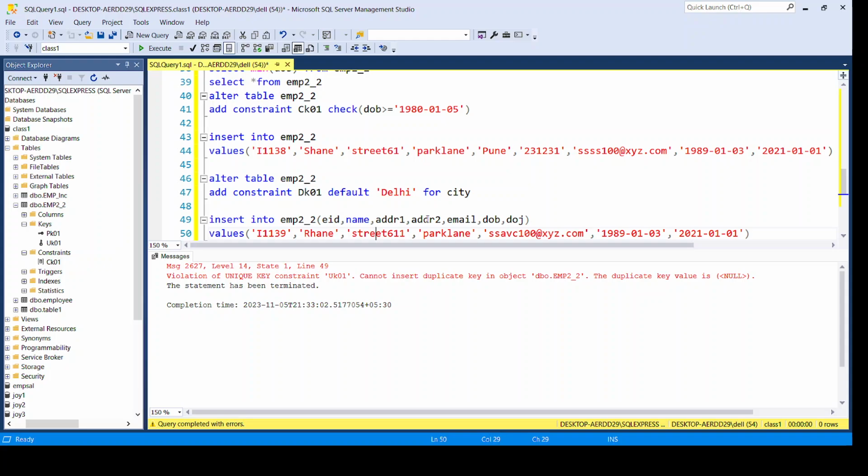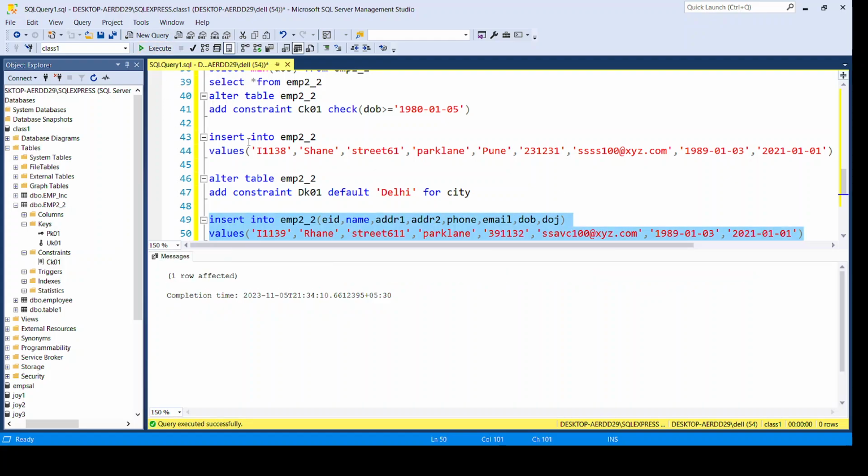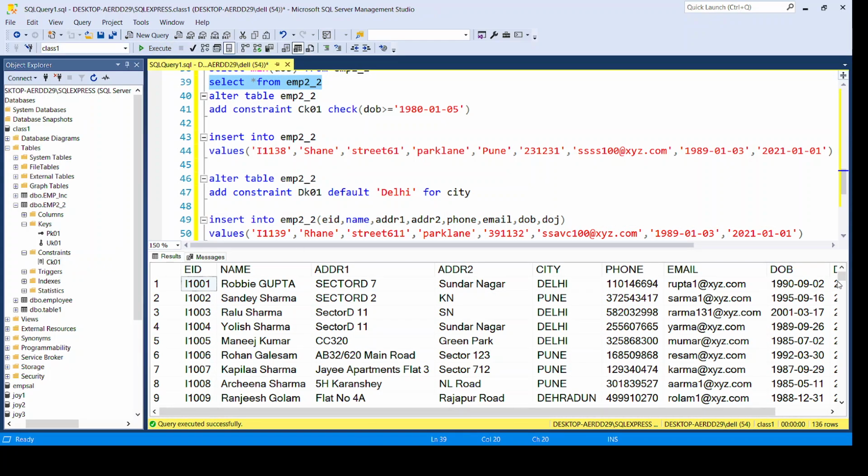So let us here give the phone column. Specify the phone column, and you have to mention a value for this record's phone. Give it a unique value, 331122 or 391132, something like this. This is just a random phone number I'm adding for this particular record. Now try to enter it. Execute. One row has been affected. Go to line number 39. Execute, and here we go.